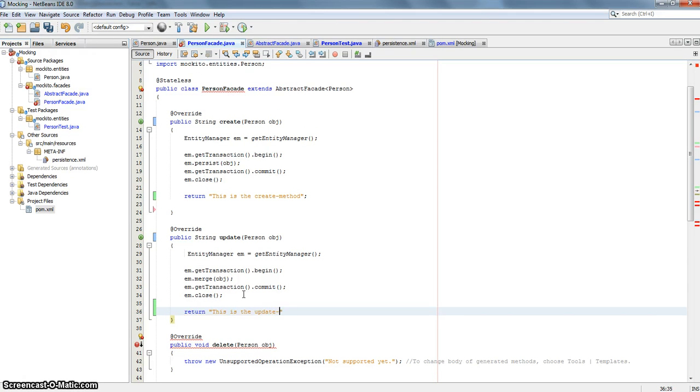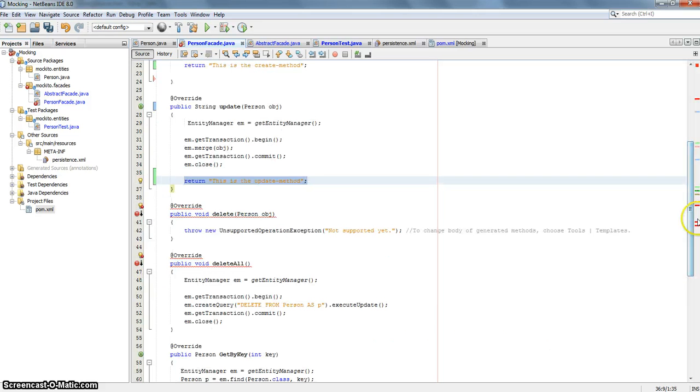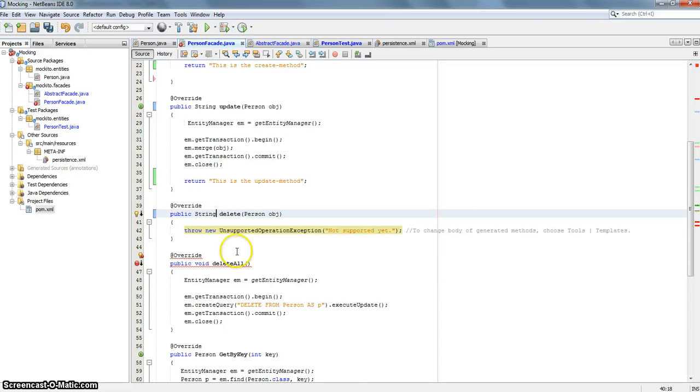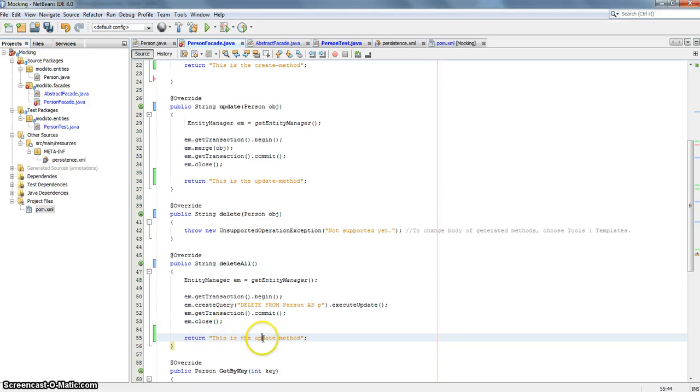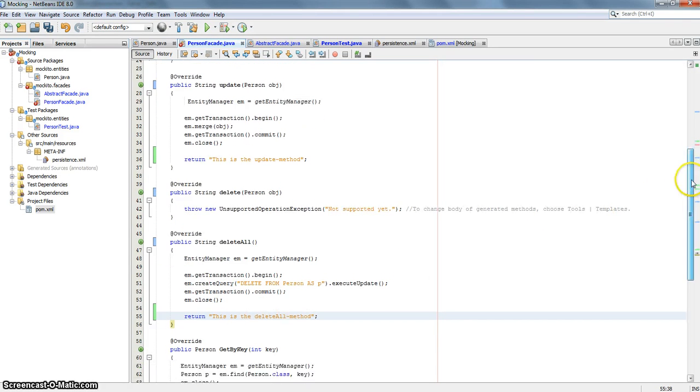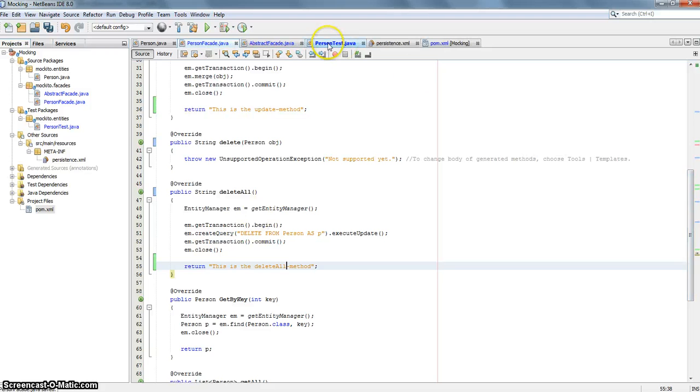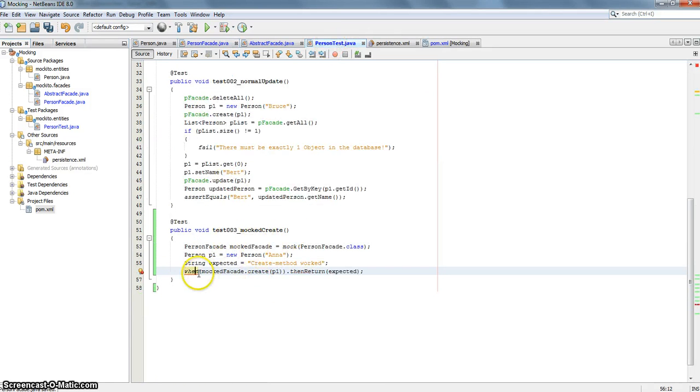And here we'll see this is the update method. Well, let's just copy this, and we can just leave the rest alone because it doesn't do anything, we don't need it. Then here we say this is the delete all method, and that was it.